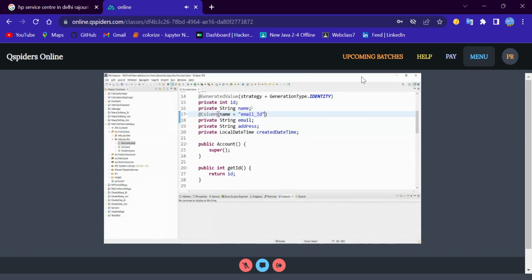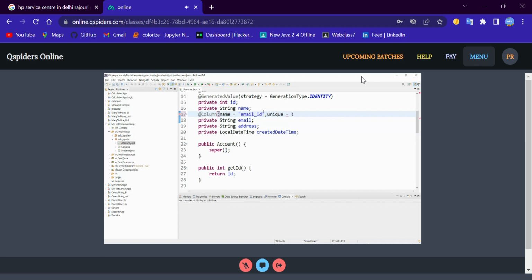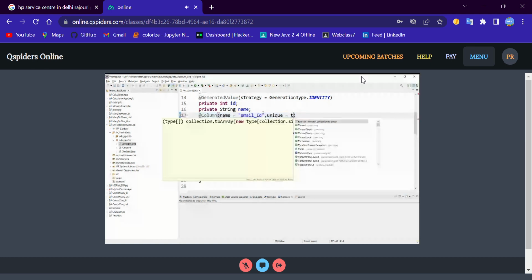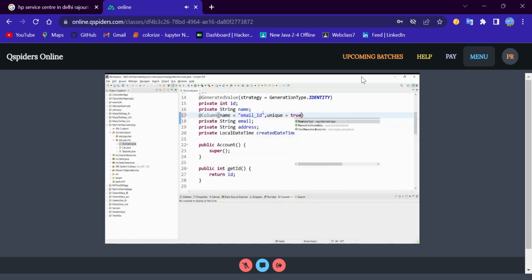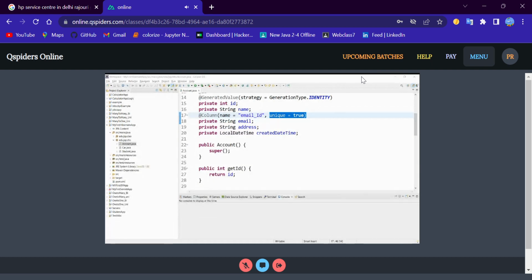To inform that in this Column annotation, we have another attribute called unique, and here we need to pass a value. We need to enable the uniqueness. If you want to enable the uniqueness, just make it true. So just unique equal to true. It takes a boolean value, and we just set unique equal to true. So here we are enabling the uniqueness of that particular field. I am informing my Hibernate.